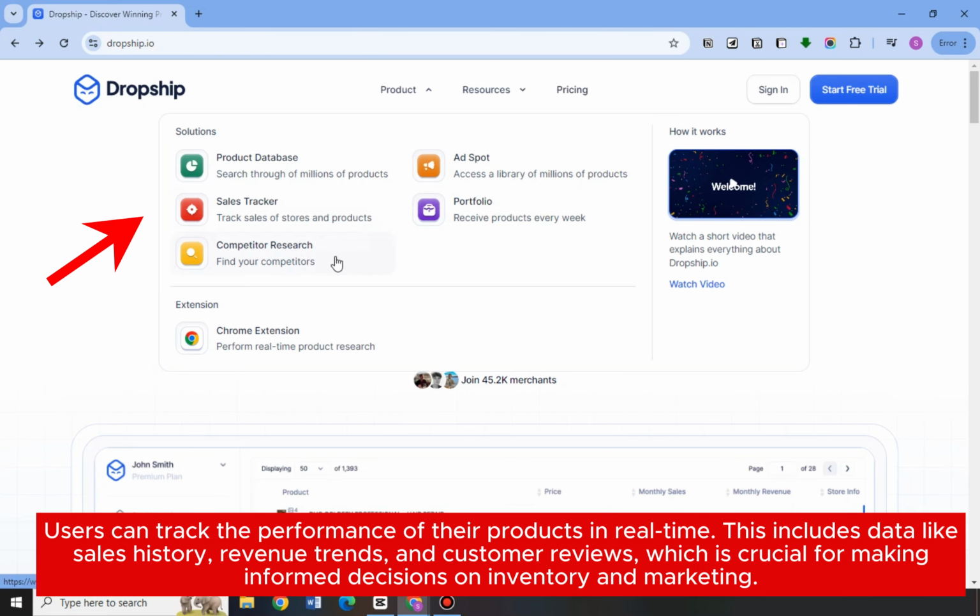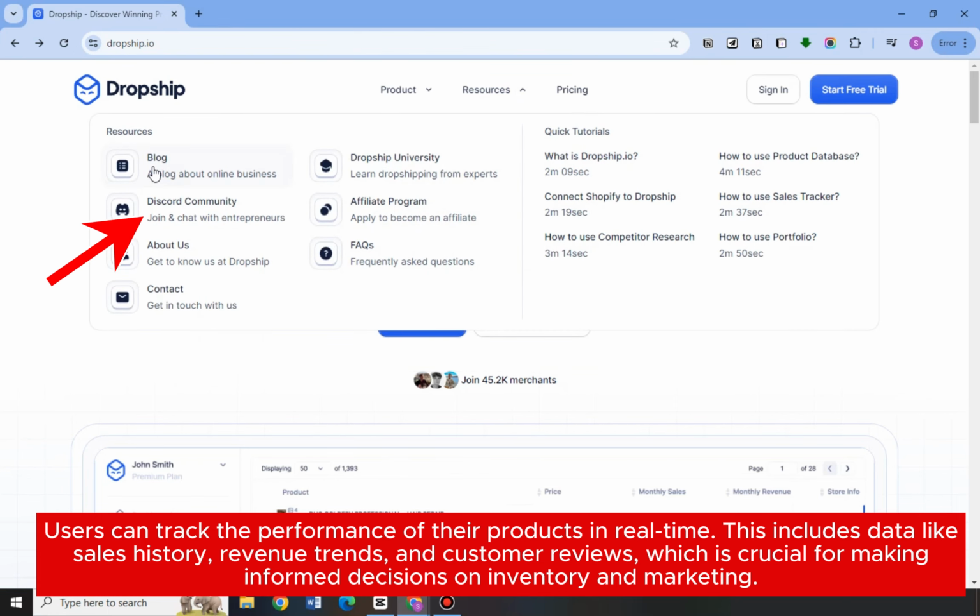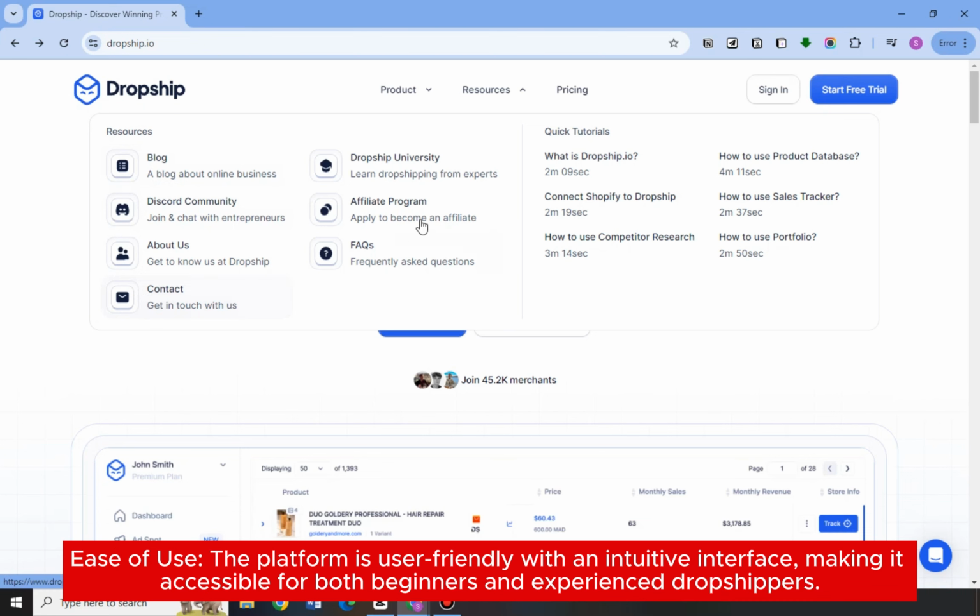Number three, review for sales tracking. So users can track the performance of their products in real time. This includes data like sales history, revenue trends, and customer reviews, which is crucial for making informed decisions on inventory and marketing.